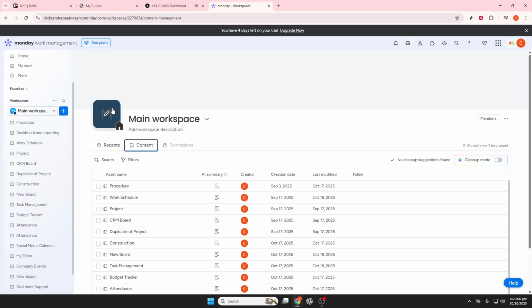First, let's set the scene. You have a board on Monday.com filled with information that you'd rather not share with everyone in your team. Making it private ensures that only you and the members you've chosen can view and interact with this board. It's a simple way to keep your information confidential without compromising on the functionality and organization Monday.com provides.